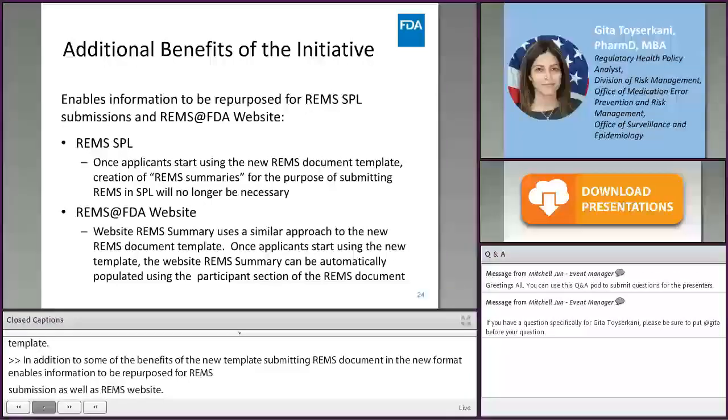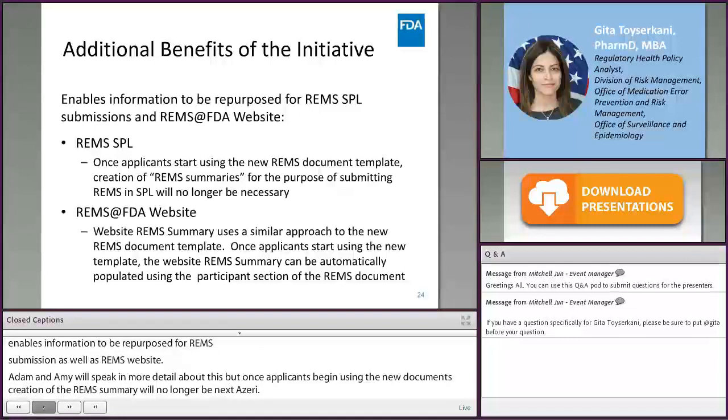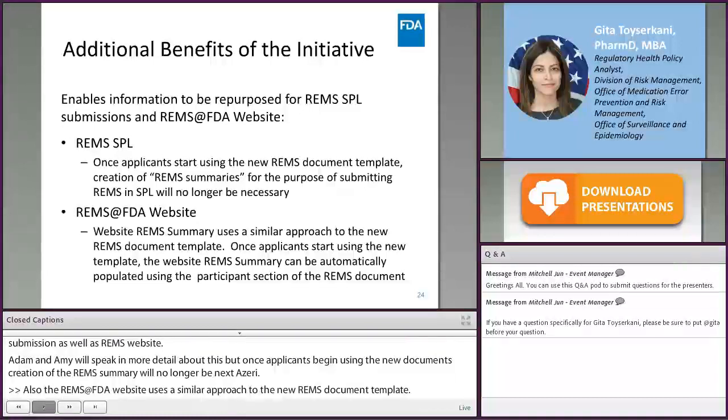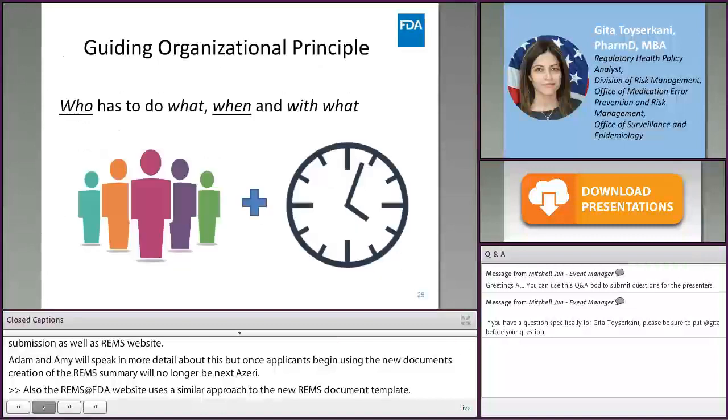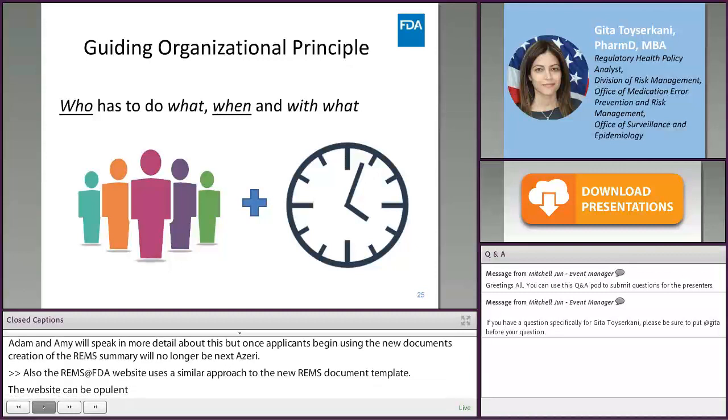Also, the REMS@FDA website uses a similar approach to the new REMS document template. So once applicants start using the new template, the website REMS summary can be automatically populated using the participant section of the REMS document. So we're basically moving away from a regulatory-centric document to a stakeholder-centric approach.